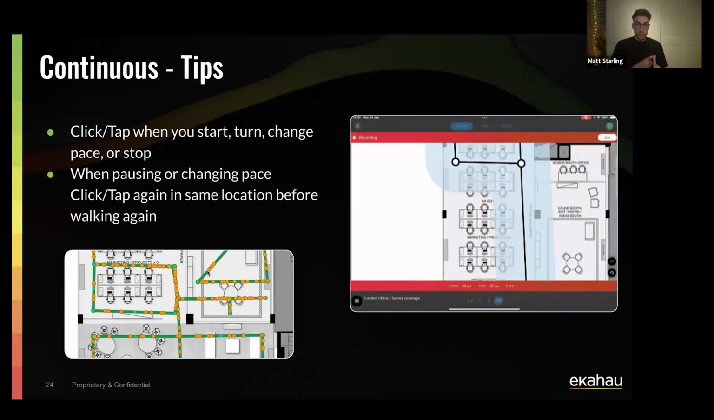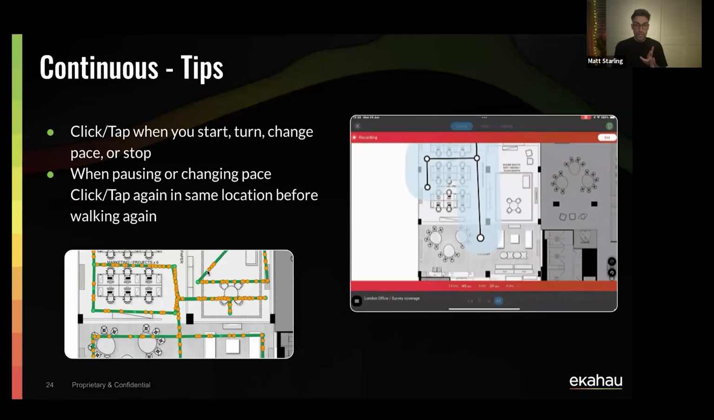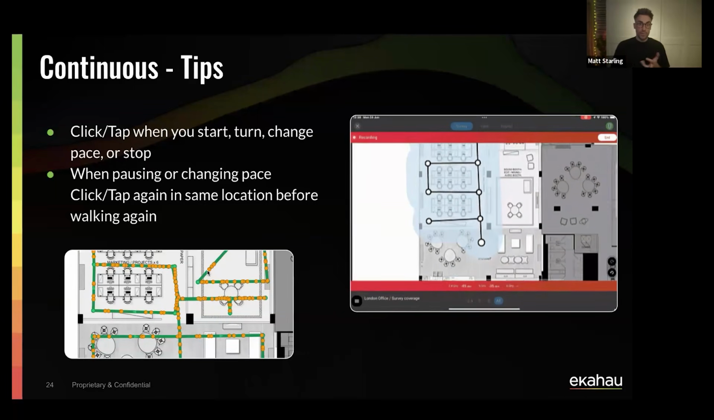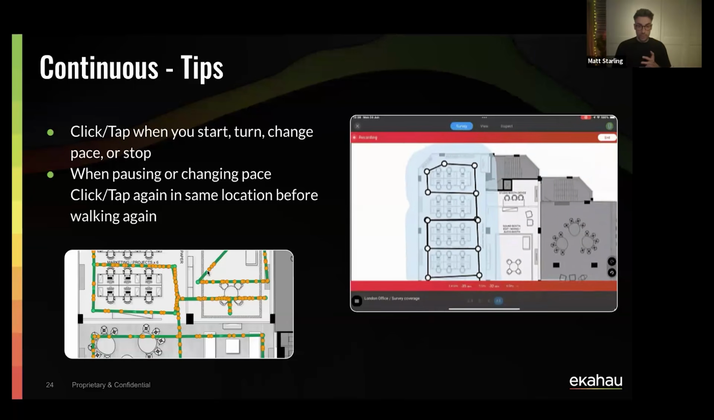So if you click when you start, you click when you turn, change pace, you click again in the same location before you start walking, and then you click when you stop.